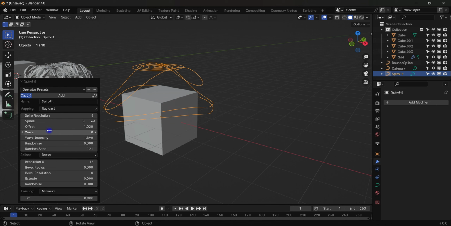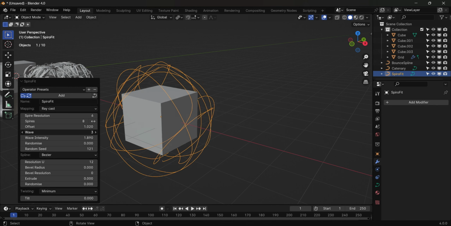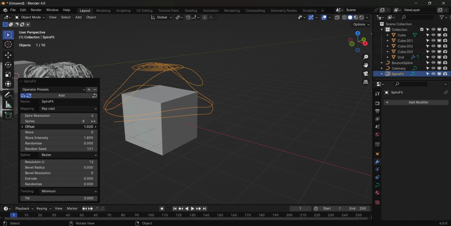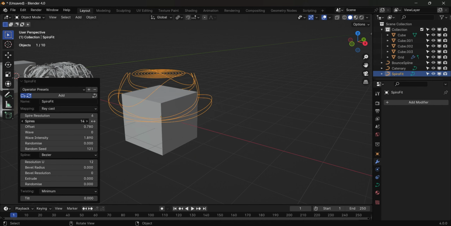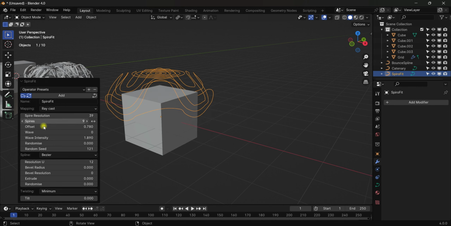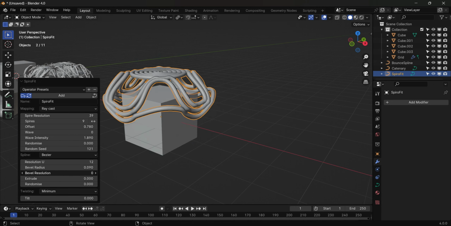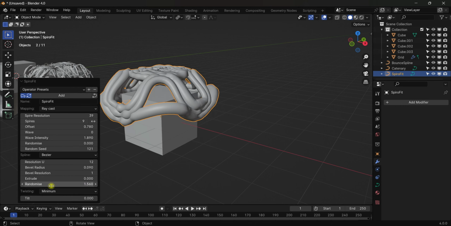Okay, you might get something like this, or what? Let me just change the offset. Okay, you can change the setting. You might get something else, but by playing around with those settings you will be able to get this result. Okay, something like this.